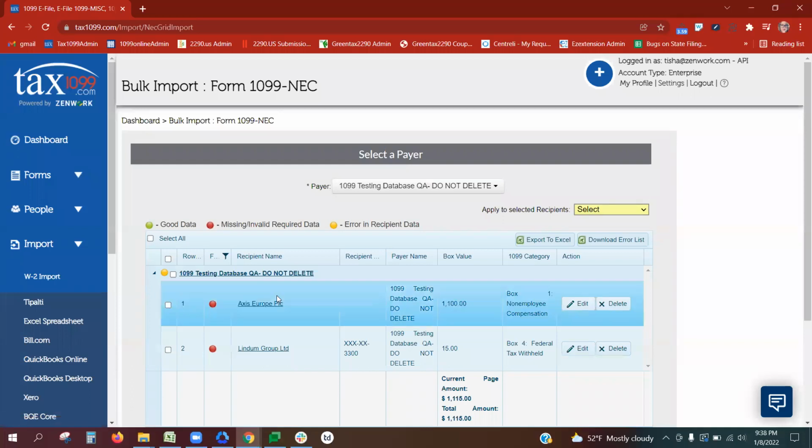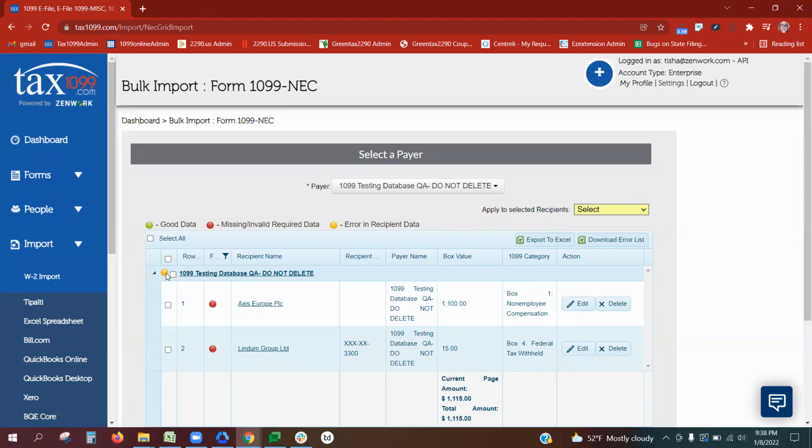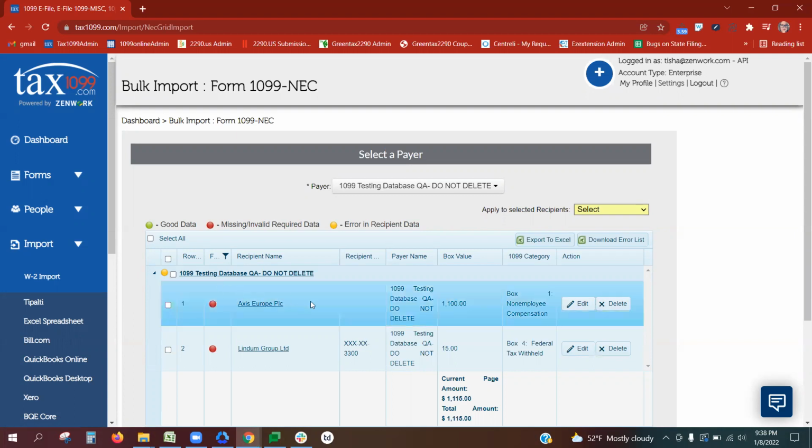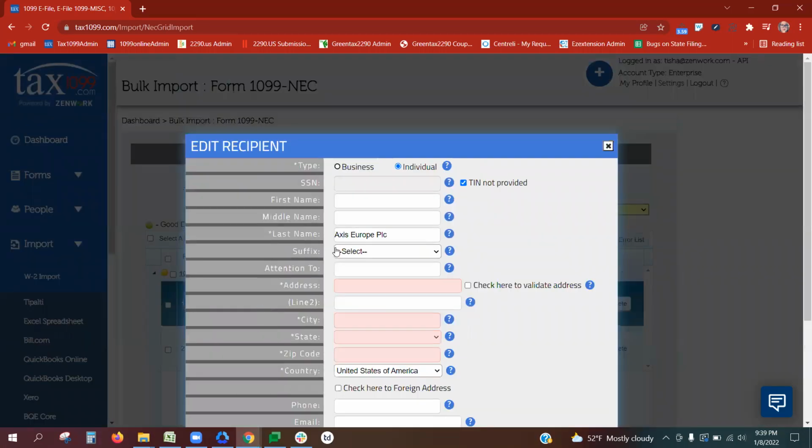As you can see, this dot did not turn green. It is yellow or an orange color. This means that information for the vendors needs to be fixed. So you will click on the vendor name and add whatever information may be missing.